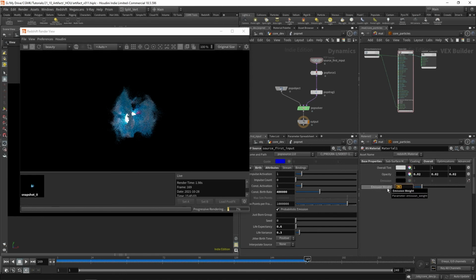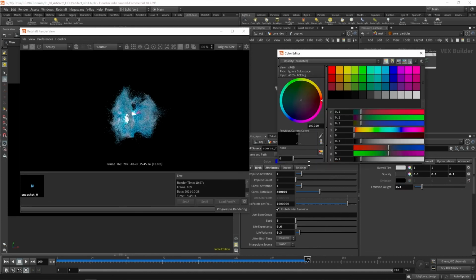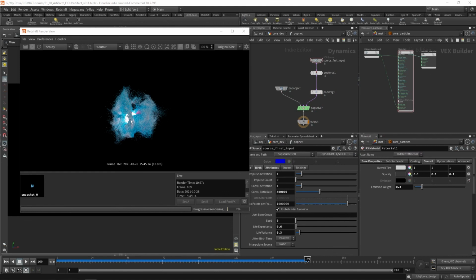Let's try with a bit more opacity. 0.1, and again, it's a balance. You need to find out what works for you. So I'll keep this shader and I'll keep this snapshot.